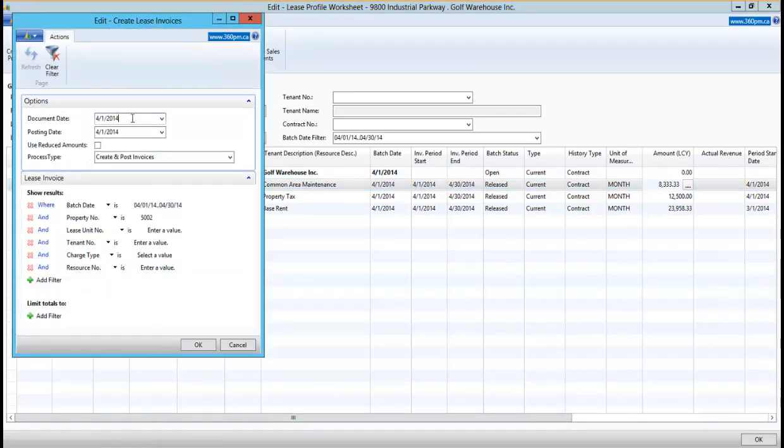And our document date would be April 1st, and so would our posting date. We have a process type of create and post invoice, or we can choose only create invoices. In this case, we'll choose create and post invoices. However, if you only wanted to create the invoice and post them at a later date, you can do that as well. So we'll choose that and leave all the filters untouched and press OK.